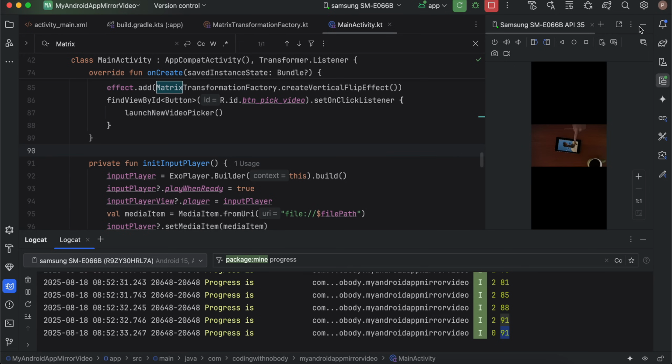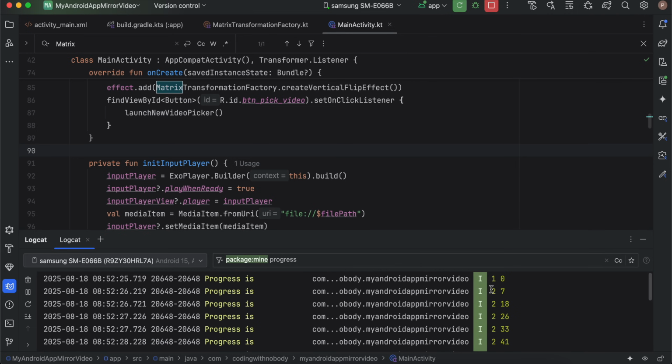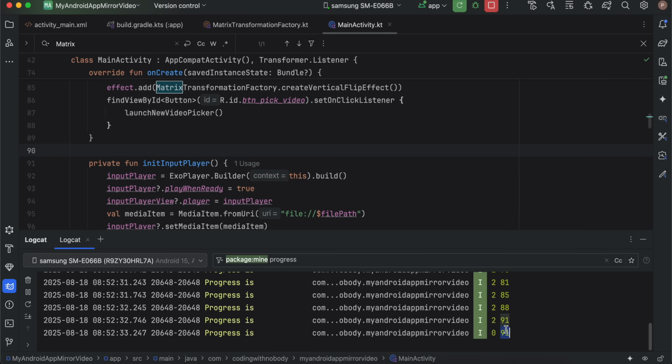Now let's talk about why this progress is not reaching 100. So what are these two values? Firstly, the first value which you see is the progress state, and the second value which you see is the actual progress. So the progress goes from 0, 17, 18, 26 till 100, but it doesn't reach 100. Why is that? It depends on your video. If it is an extremely short video, it doesn't really reach 100.